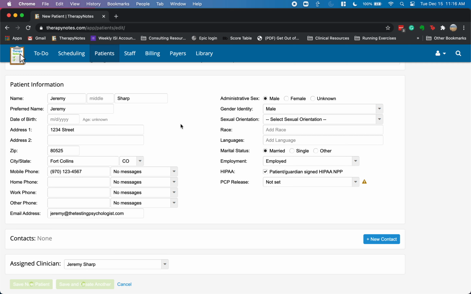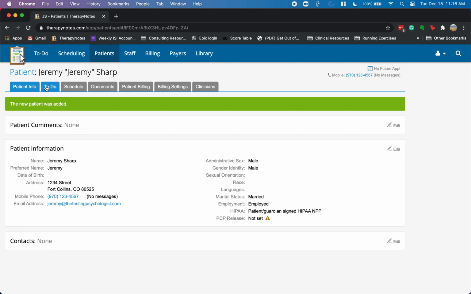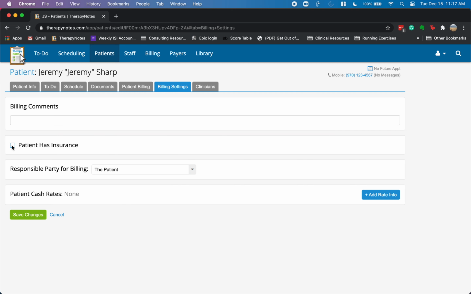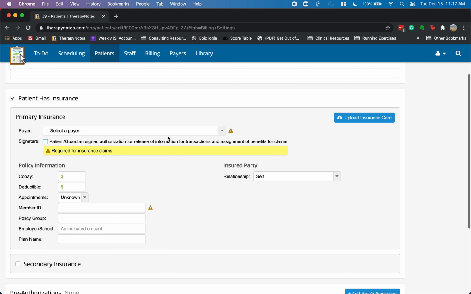Okay, that was pretty easy. Pretty straightforward, easy to navigate. Again, easy to read. So glancing across here, I'm going to go to billing settings just because I know this is where insurance happens in TherapyNotes. So you can check this box that says patient has insurance. If they don't have insurance, no worries, you don't check the box.